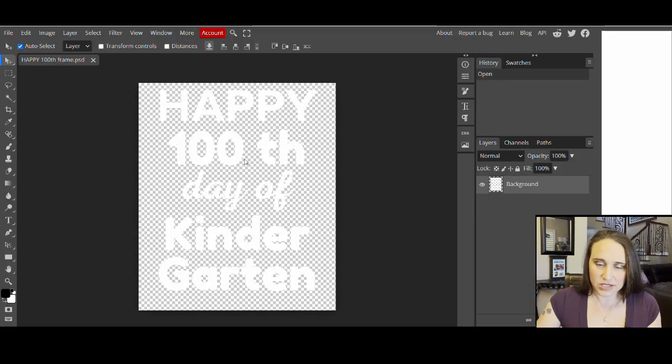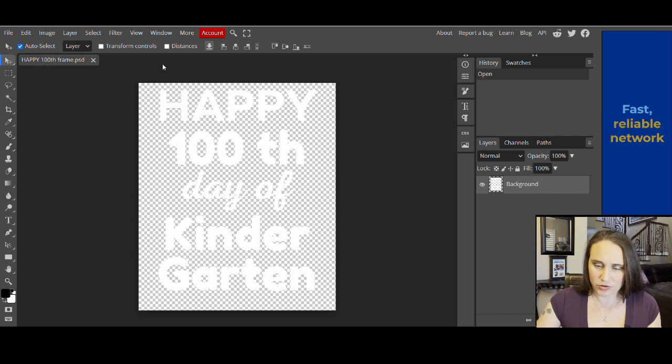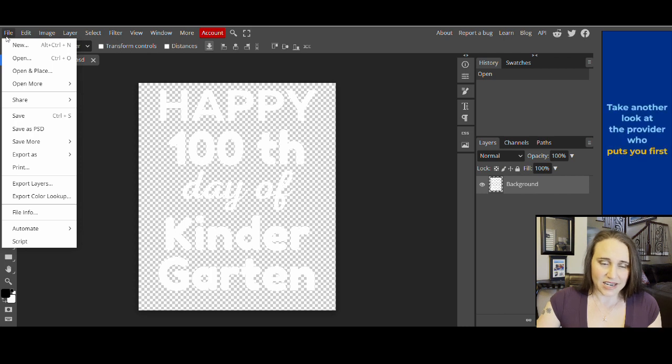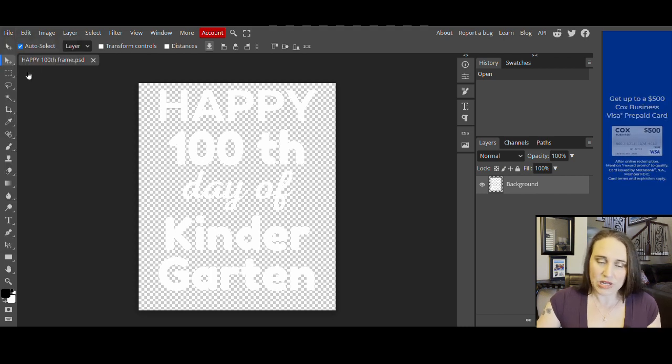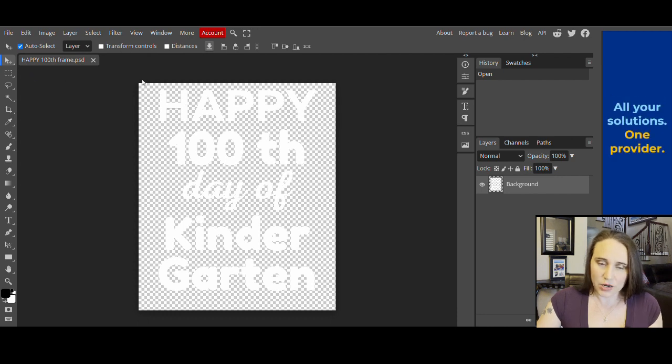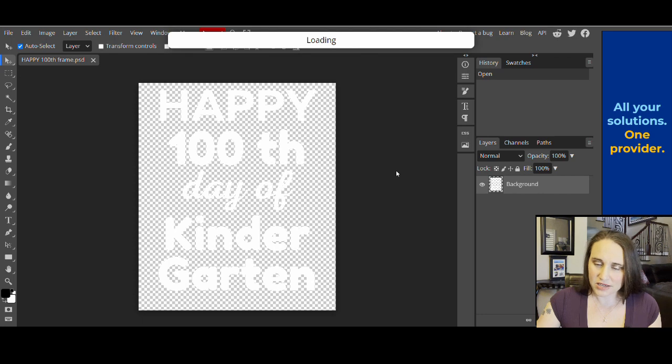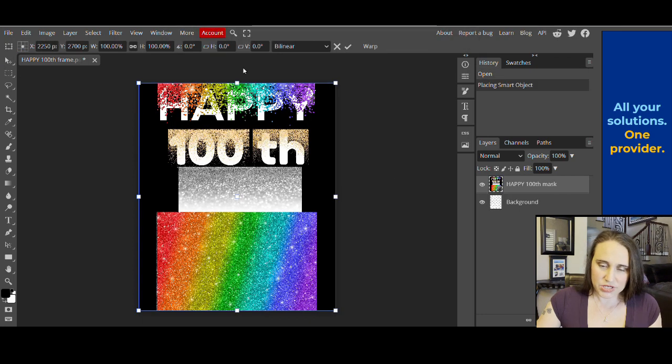And I'll give it a second to load. And here is my happy 100th day of kindergarten frame. And now at the top left-hand corner where it says file, I can click that. A menu will drop down. The third one down says open in place. I'm gonna click that. It will pull up your downloads again. And from there, you're gonna hit your mask and go ahead and open your mask. And what it's gonna do is put your mask right on top of your frame.